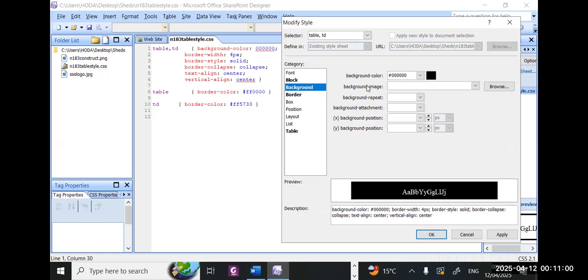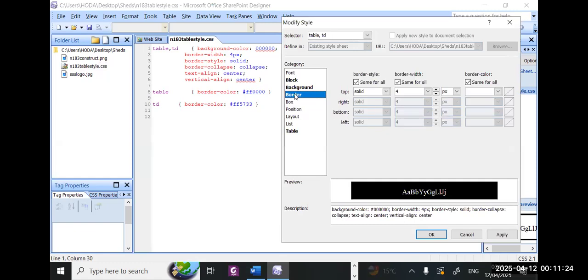Okay. And then he said that table and TD, that means the table data, which is the cell. Okay, the cell. Background, we change it. Border width, so the border. This is solid, 4 pixels. And the border color, he said for what? I will change it for everyone individually.